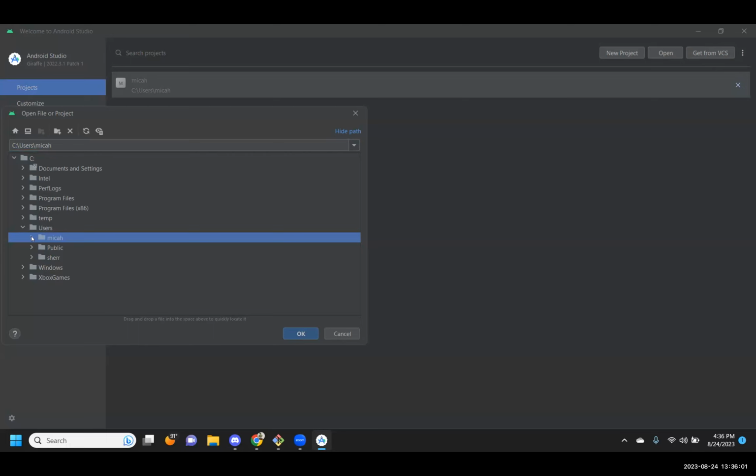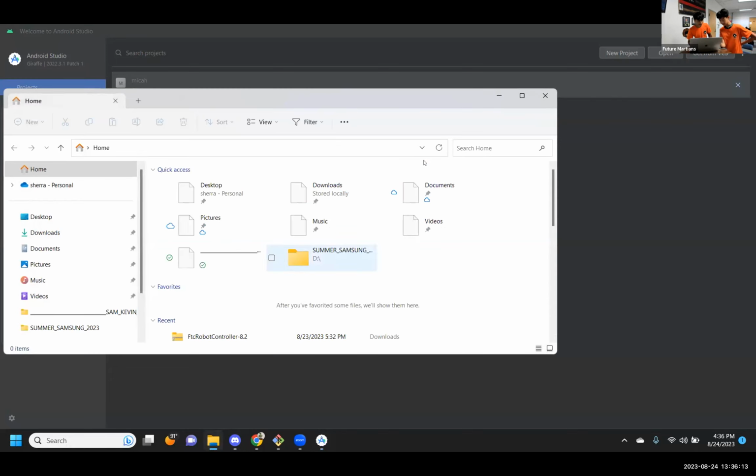It doesn't do anything though. Click it and then wait. It might take a bit. Just click it once. Do you remember exactly where you downloaded your FTC Robot Controller?